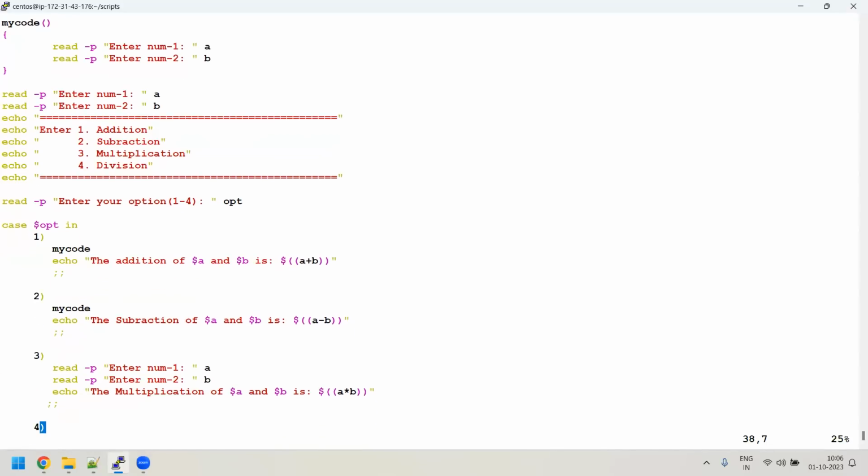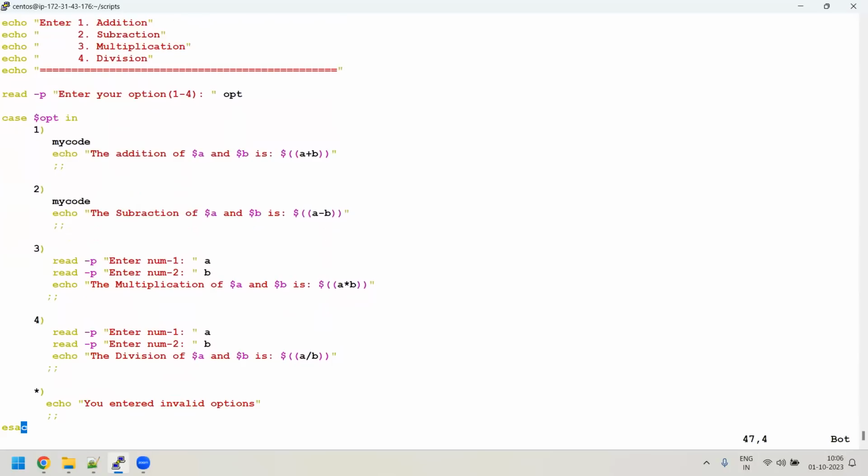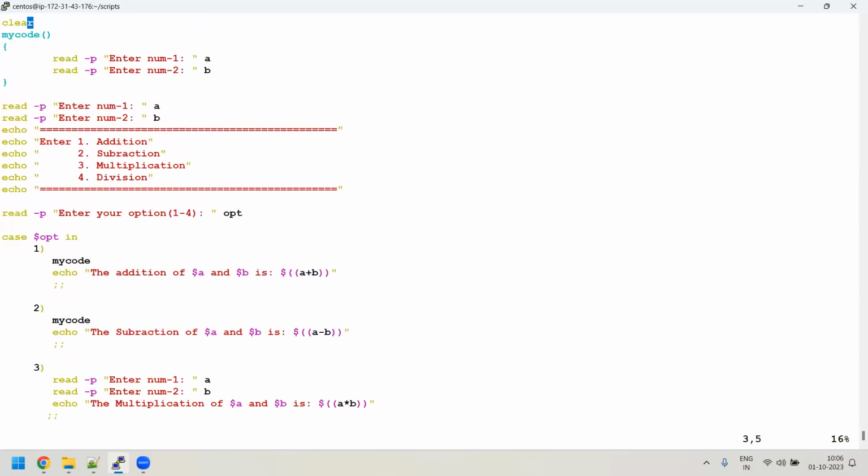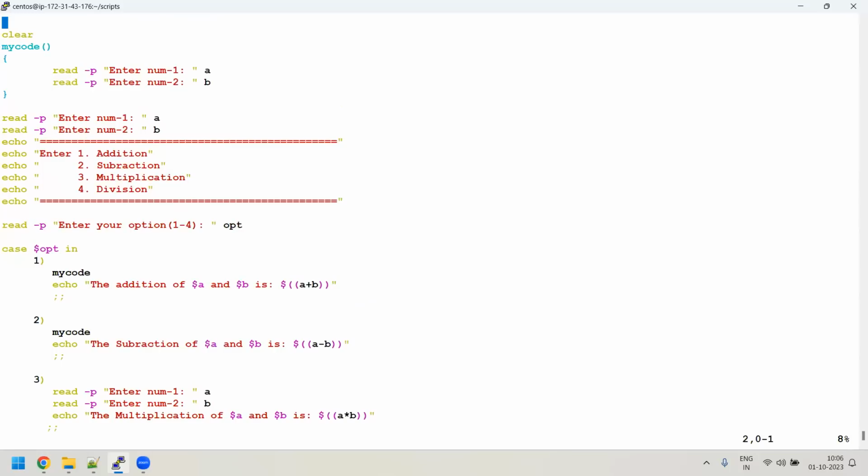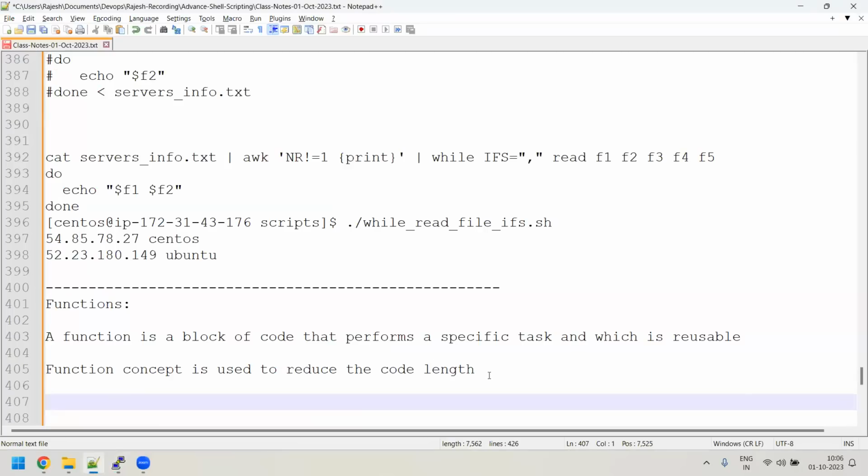So now you can see that you have drastically reduced the number of lines of code in your script. Your script looks good, because by implementing functions, you can club many of the commands or statements within a single function. So the code size will reduce and the execution will be much faster. That's the reason it is always important to use a function. The function concept is used to reduce the code length. That is fine. There are two ways to define a function.